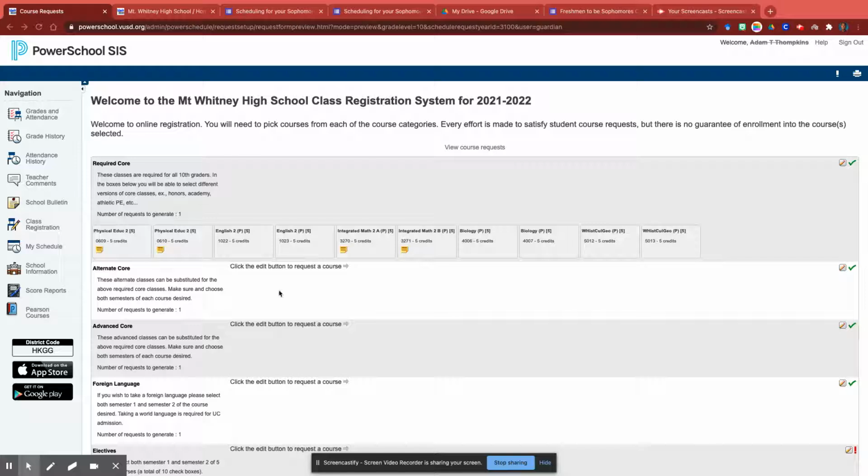So first comes first, you're going to log into PowerSchool. Okay, and then on the left-hand side, you're going to see this class registration button with the chair and pencil. You're going to click that, and it's going to take you to this screen.